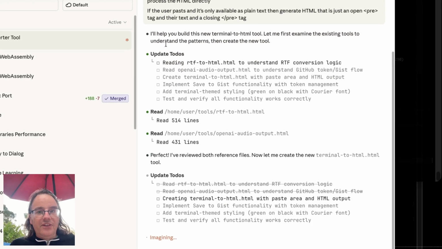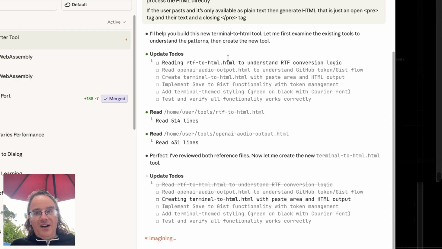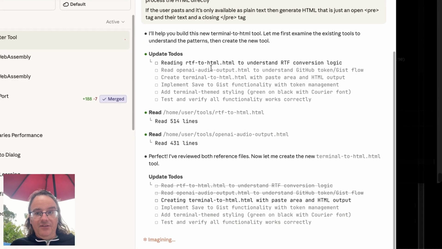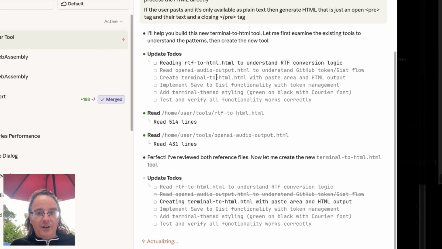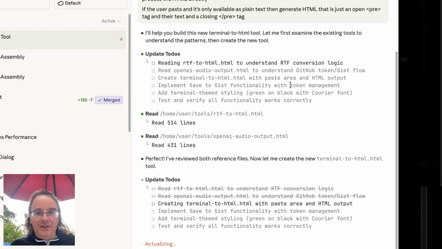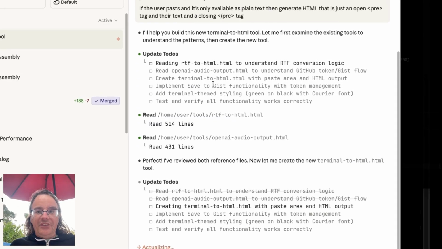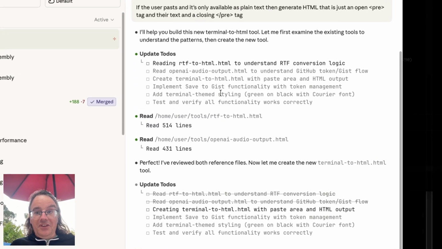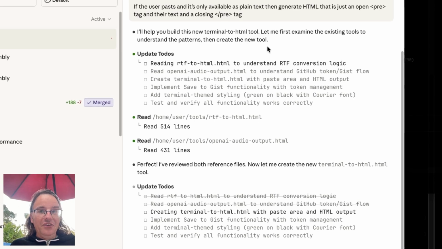So you can see it creates itself a little to-do list. It's going to read the file I told it to understand that, and then read this other file to understand that. Then it's going to create this new file with the paste area and the HTML output. It's going to add that save to gist functionality, terminal theme styling, green on black with courier font, I told it.